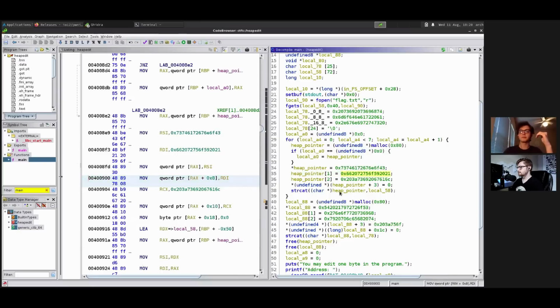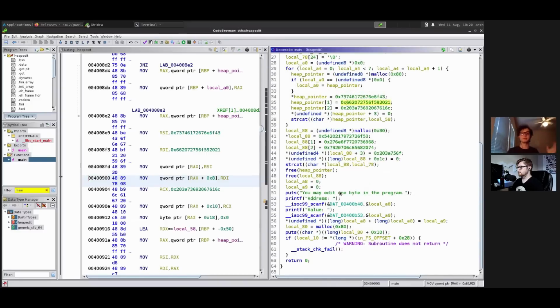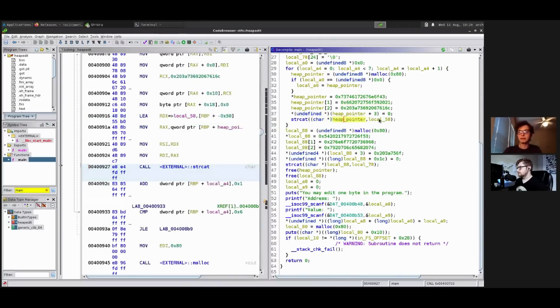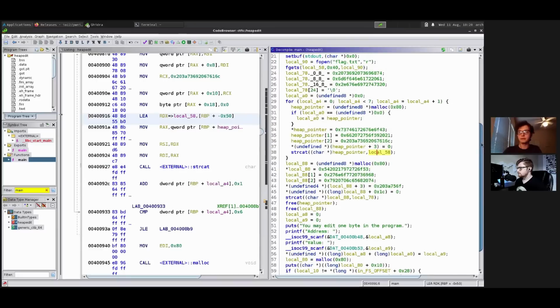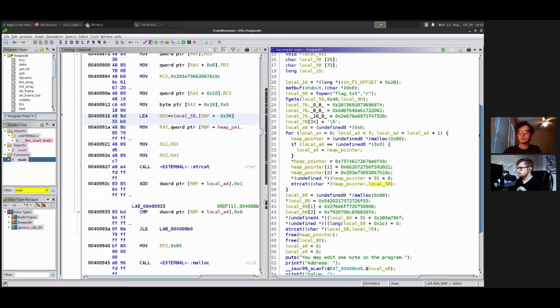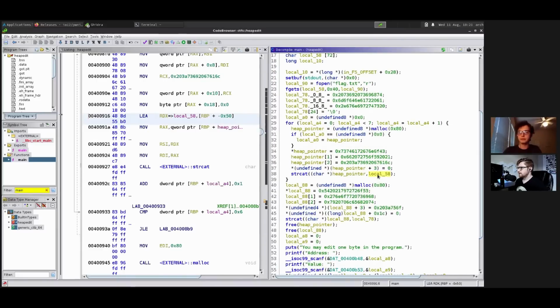After we go through what this program is doing, I'll show you what it actually looks like in GDB with the heap laid out, to see that these are just strings being copied. And then it will concatenate this variable, local 5.8, which was the read into the buffer for the flag.txt file.